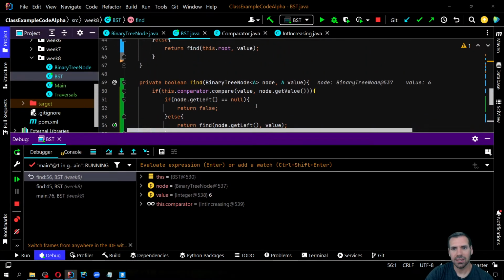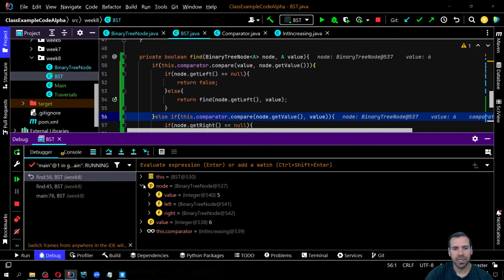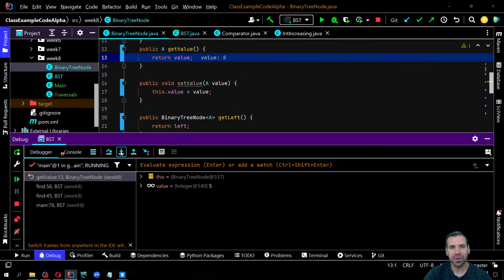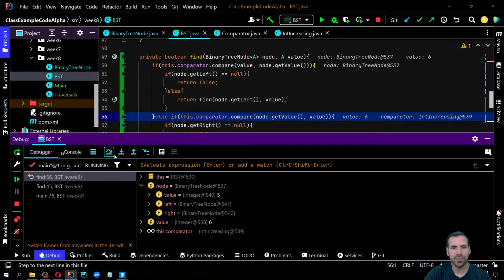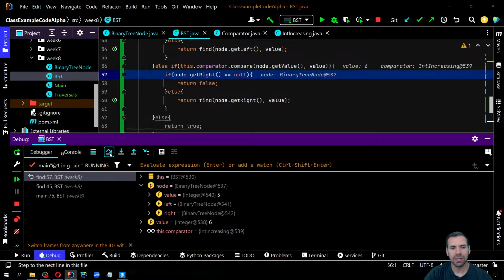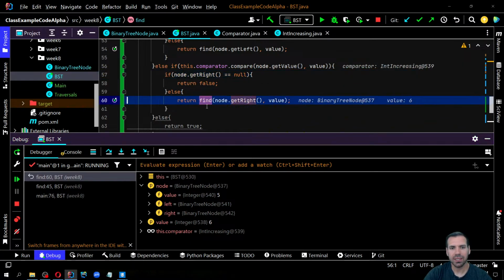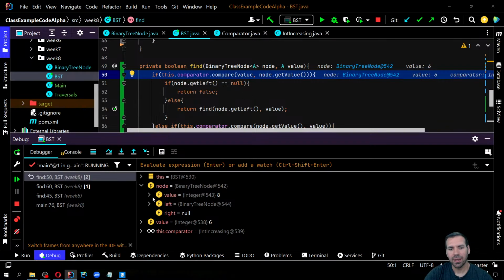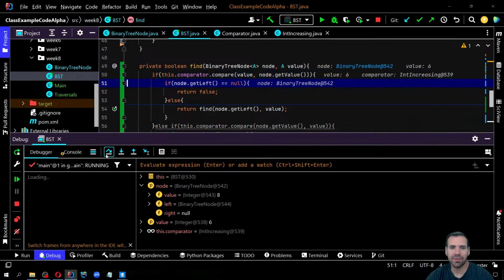With 6, we're going to check the root node. Does 6 come before 5? No. So we do our other check. Does 5 come before 6? Yes. So we're going to go into the right subtree, and now we're at the node with the value 8. We're looking for 6. Does 6 come before 8? Yes. So we're thinking left.